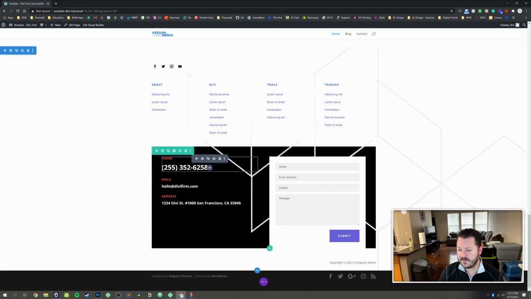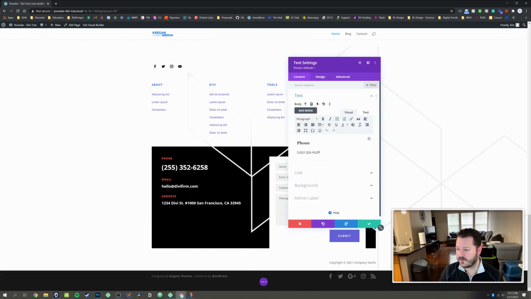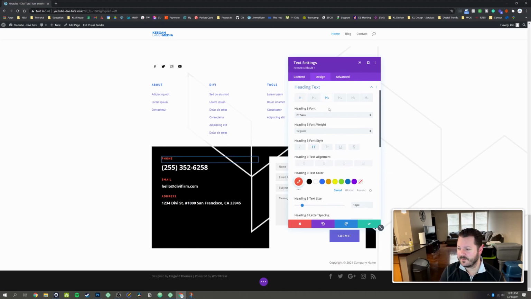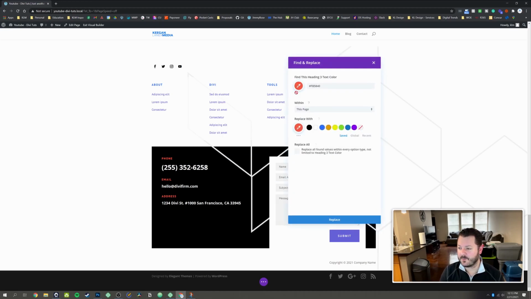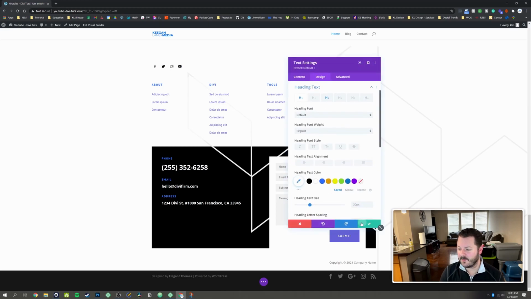I don't think this is in the footer. I'm not sure why that color, maybe it doesn't match exactly. Let's see, this is a heading 3. You can come over to the heading 3, and we can do the same thing here. Find and replace, go to global, select the blue, replace, and it's going to replace those as well.